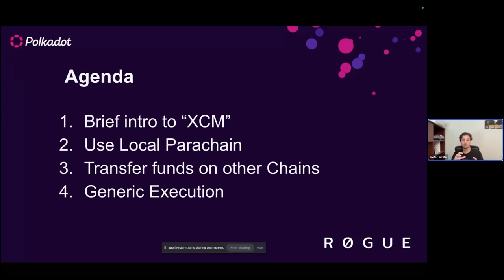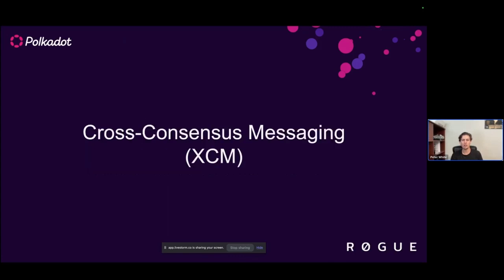We will transfer funds on different parachains and even the Polkadot Relay Chain. And then the one I really like is the generic execution. You can just provide a generic encoded call hash, and you'll call things on AssetHub, you'll call things on Polkadot, and you can call things even locally on Pop Network. So let's jump into what XCM is.